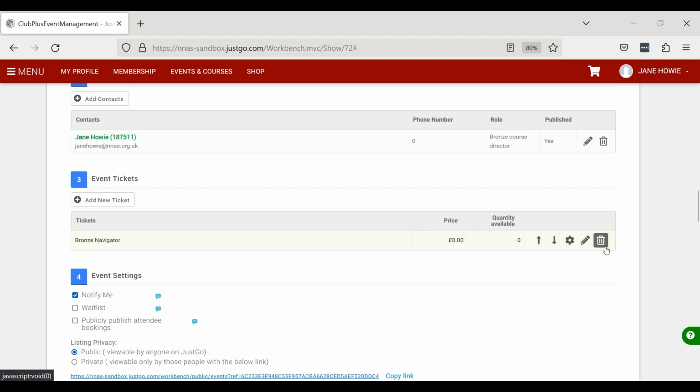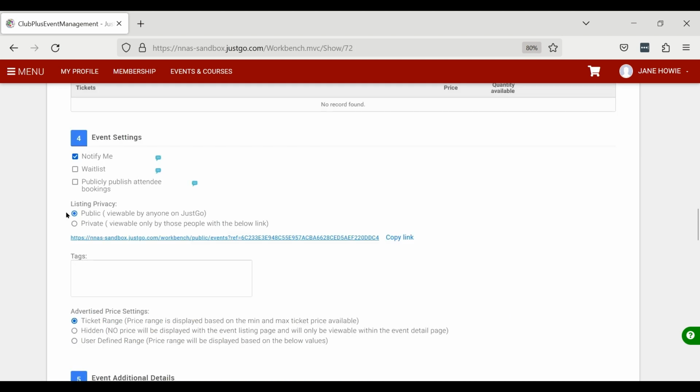Now we scroll down to Listing Privacy. We're going to keep the course listed as public so that the public can see the course advertised. Although they can't book directly through Just Go, they'll be able to see it and follow your link to your website to make a booking.